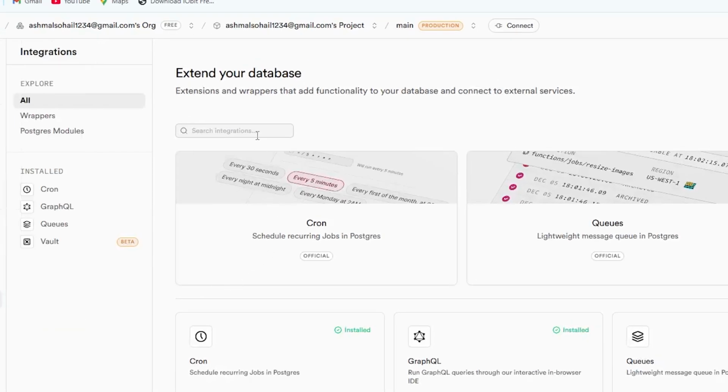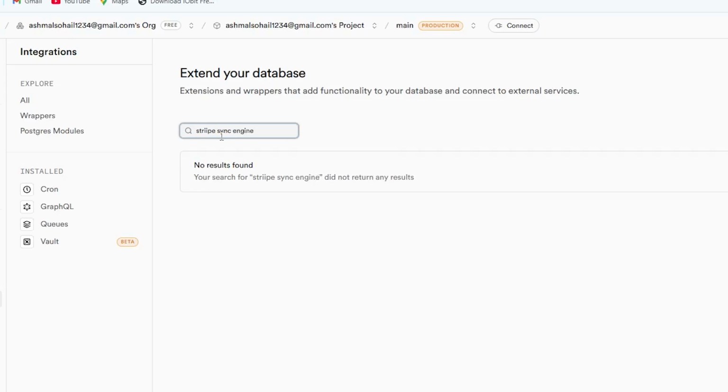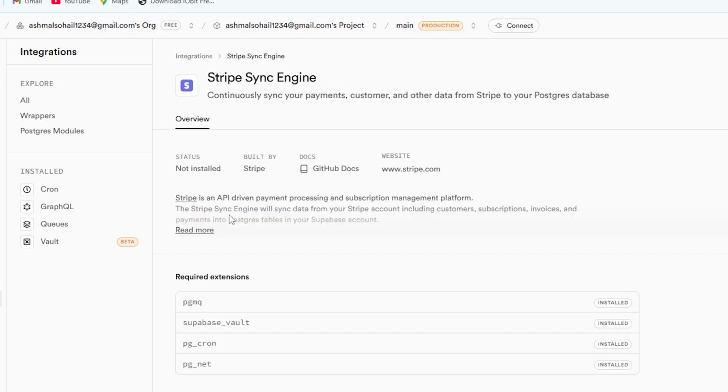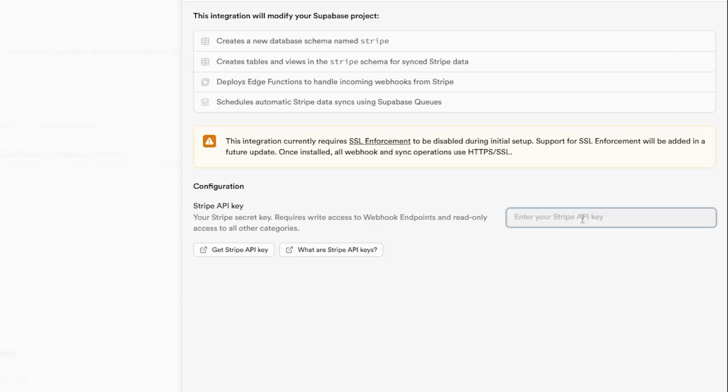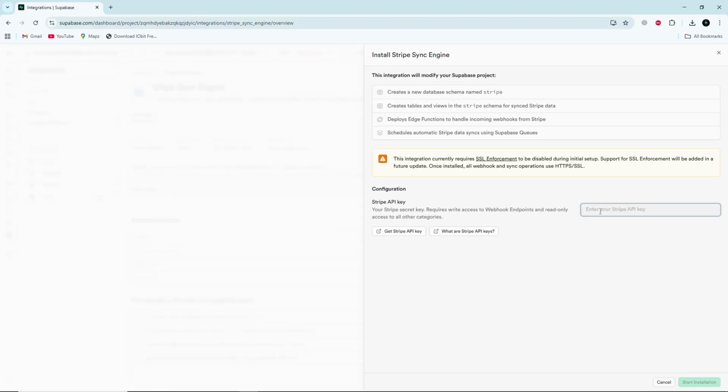Inside Integrations, go to the search bar and search for Stripe Sync Engine. When you find it, click the Install button to start the setup. Next, Supabase will ask for a Stripe API key.